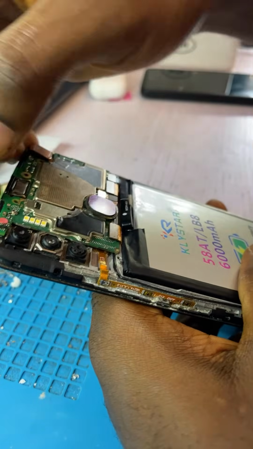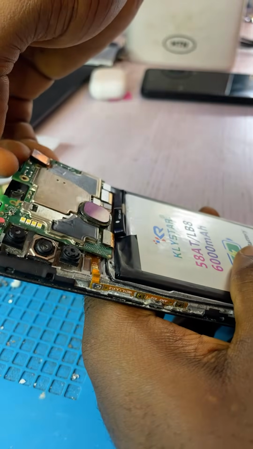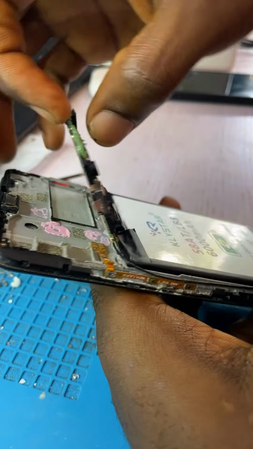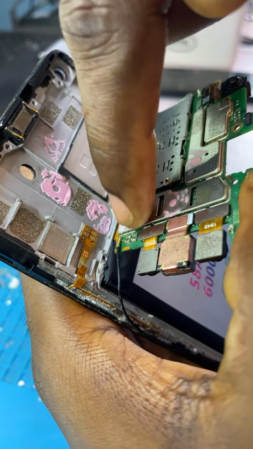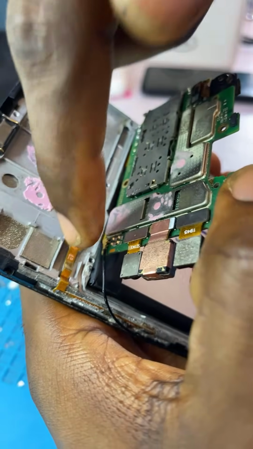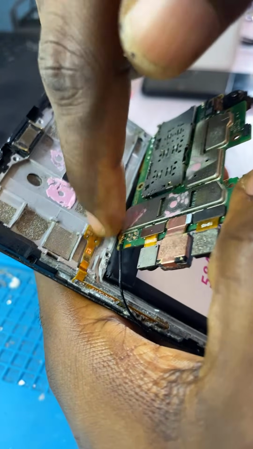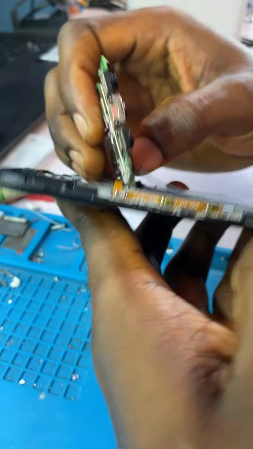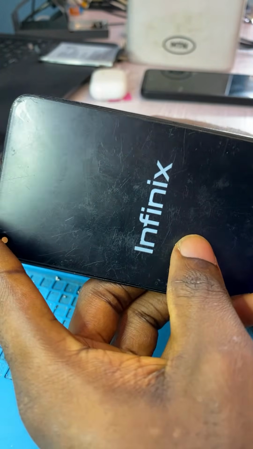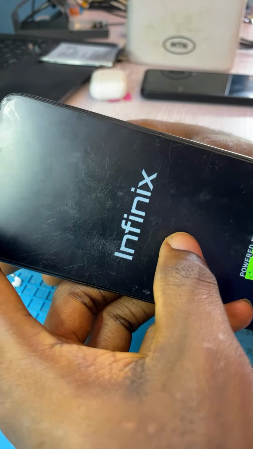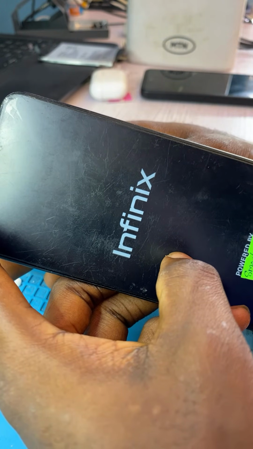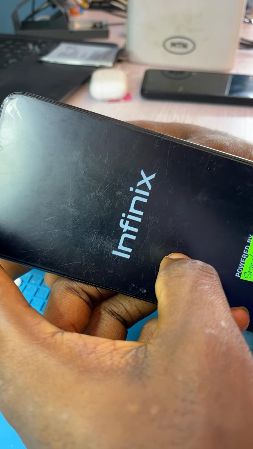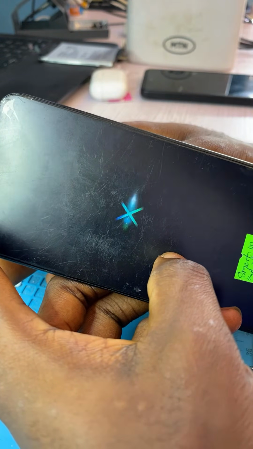Let me check the power on flex. First thing, we are going to lift up the PCB. You can see I've lifted up the PCB, and here you can see that there's no contact. This pin here is not connected to this power flex anymore. So this is our first test, and let's see if the issue will still continue. You can see the issue is still happening. The phone is still showing Infinix and then turns off and turns on, turns off and turns on. So the problem is still going on.